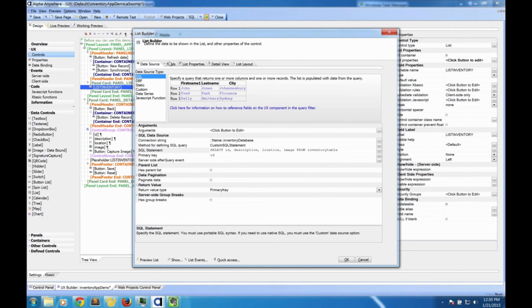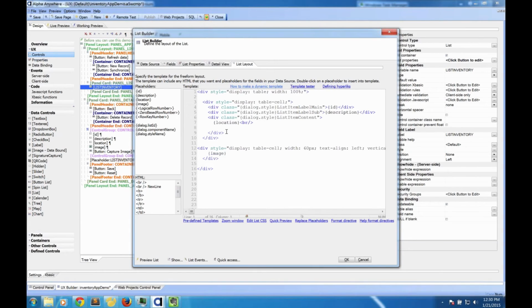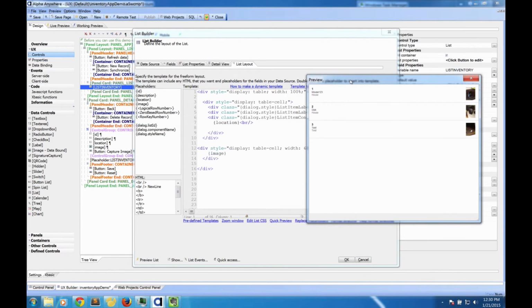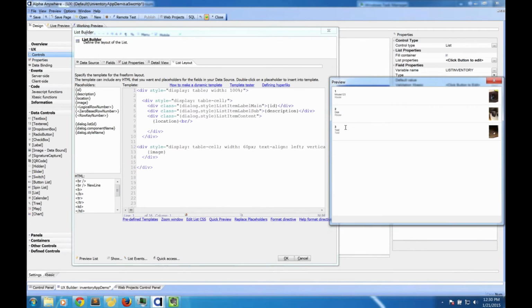So we have our data source, we have our fields, we've set up our image properly to embed it in the HTML. Now I'm going to go to my list layout, and you'll notice it just looks like some text there. And if I preview the list, it shows you that you have basically a row. So let me walk you through this here. So the preview is on the right, and this is really powerful to be able to open up your list layout and have a preview working on the right here.